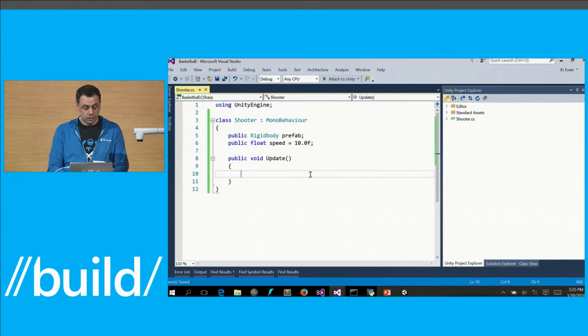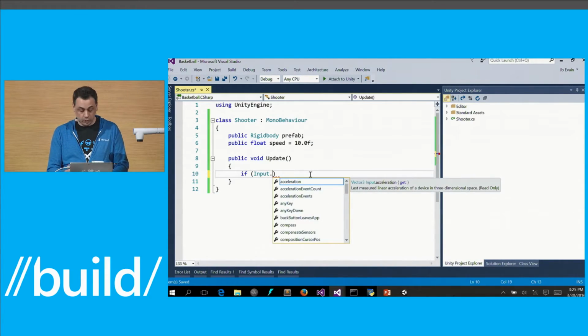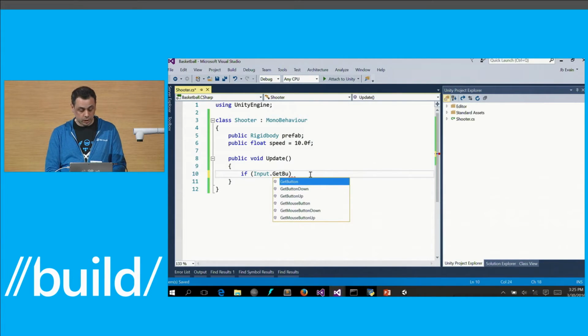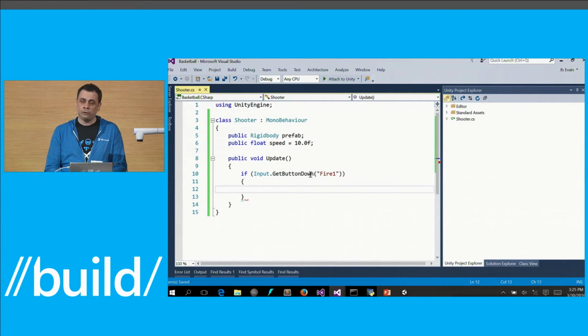So let's simply write if Input. Those are types that come directly from Unity. GetButtonDown("Fire1"). Fire1 is the default name for the button that is on a keyboard bound to left click.